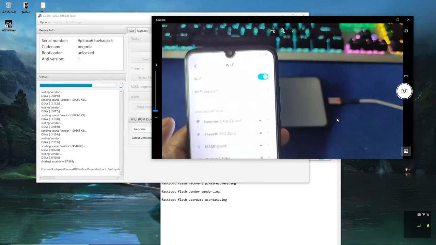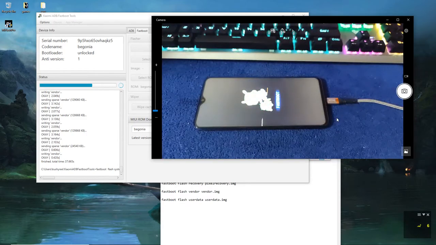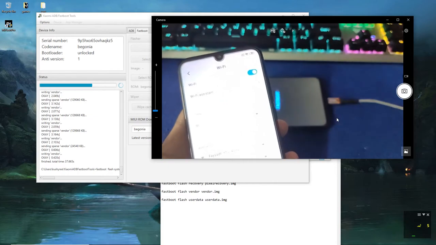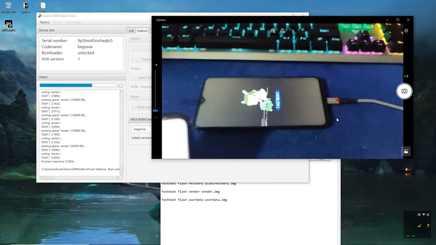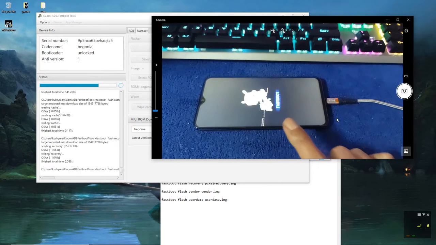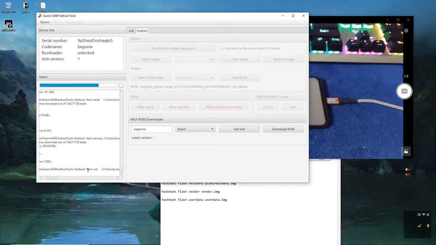Hmm. 2.4G only, no 5G. Before this, we saw the error on this phone. See there. Custom. After flashing custom, the last one is VB meta.